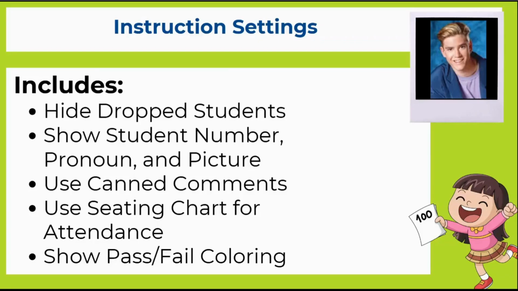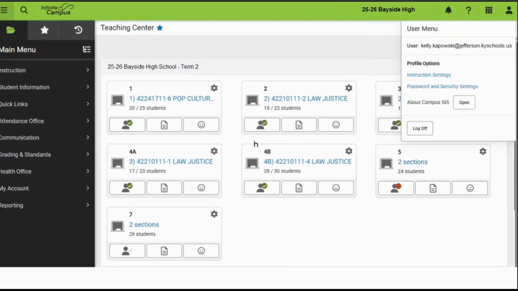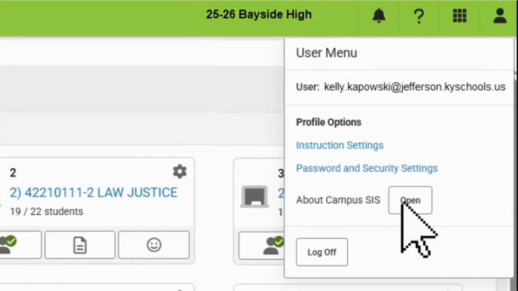Teachers can update instruction setting options to apply to all sections at once. This includes showing active students, which hides the dropped students, displaying student numbers, pronouns, or pictures on tools such as roster, seating chart, and gradebook, using custom canned comments for report cards, allowing the option to use seating charts for attendance, and displaying pass-fail coloring for assignments and grade calculations. Let's check it out. To navigate to instruction settings, we will click on the head and shoulder icon in the top right and select Instruction Settings from the User menu.